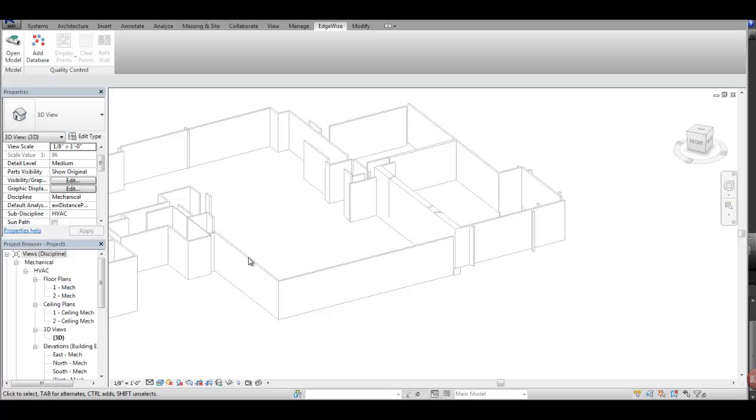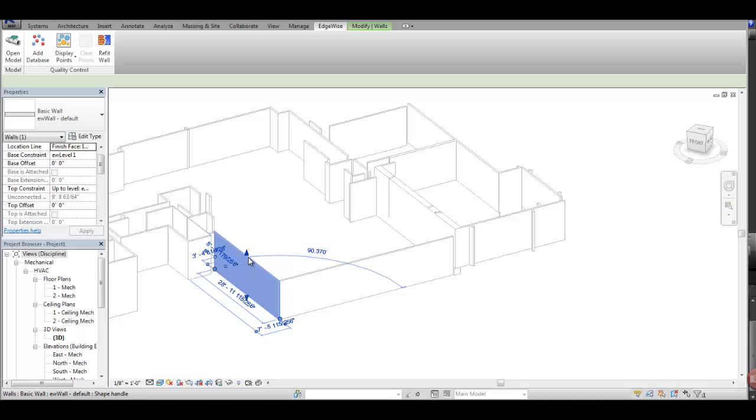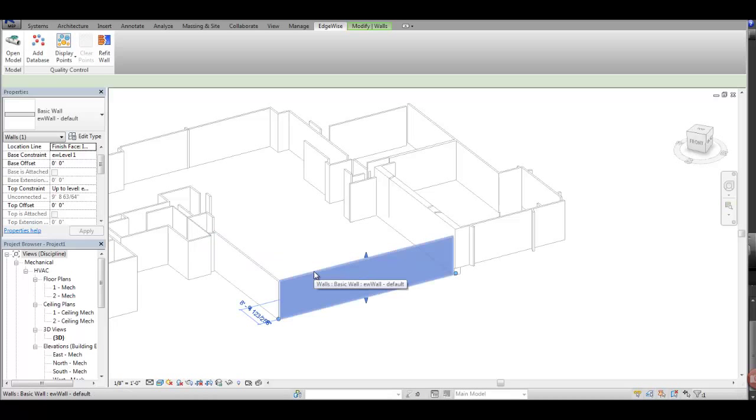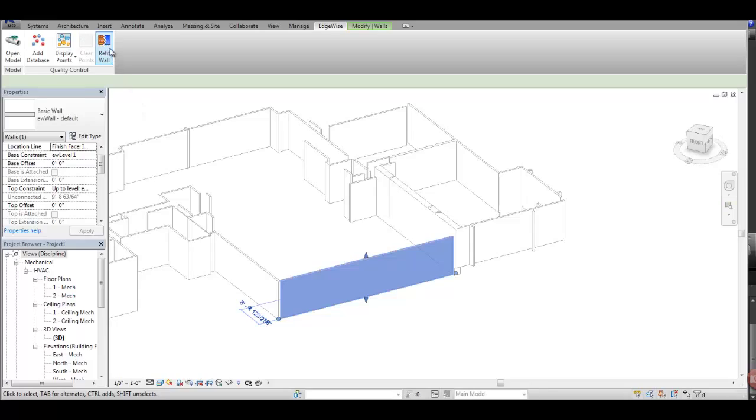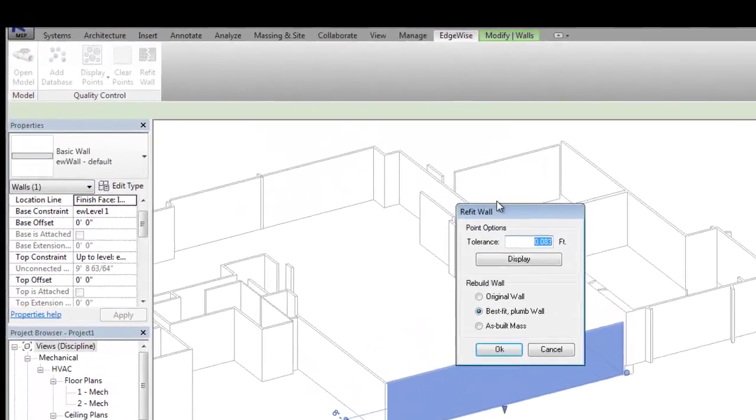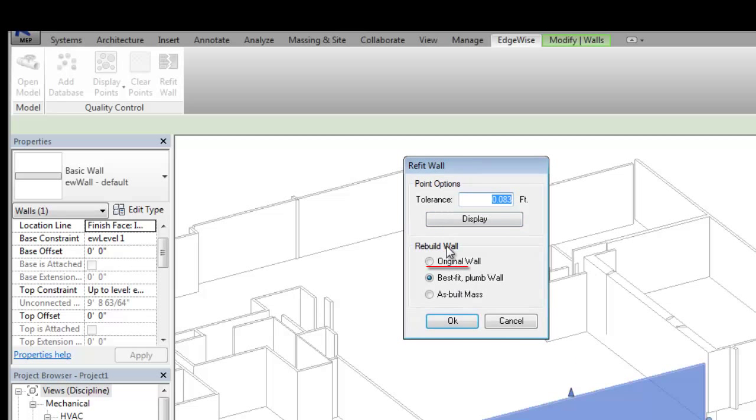We've added some innovative QA and editing tools in Revit that allow you to easily create the precise as-built wall. Or you can snap the wall to square and plumb, or snap the wall to just plumb, depending on the requirements of the project. These options are located in a dialog box that opens when you click the Refit Wall button. The original wall option displays the wall plumb and square to the rest of the walls. This is currently the default setting for bringing walls into Revit. The Best Fit Plumb Wall option leaves the wall plumb but refits the rest of the wall to the points. The As-Built Mass button refits the wall precisely to the points to display the wall in its as-built condition.